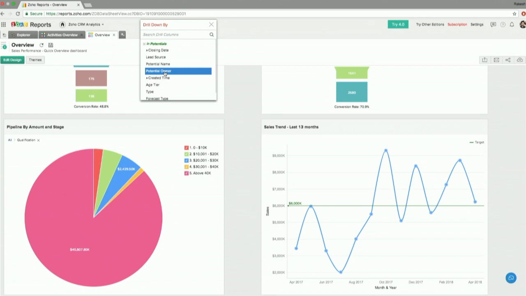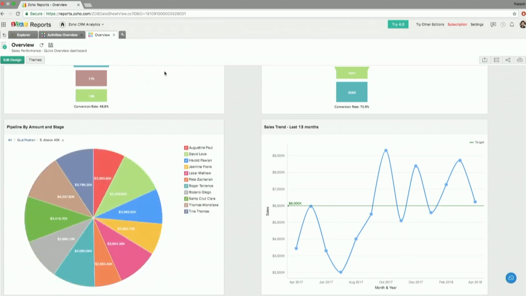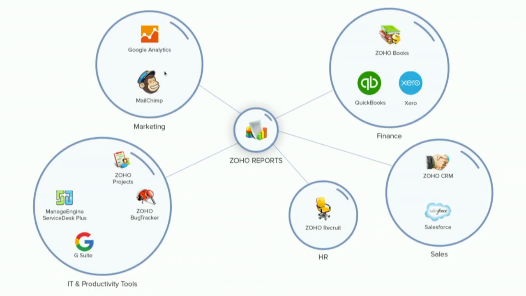I can choose drill down by potential owner, and now I have information on who's in charge of how much amount that's making up that $469,000, which is really intuitive, and because all these reports are interactive, you can do a lot of investigative analysis and find out answers to your questions immediately.